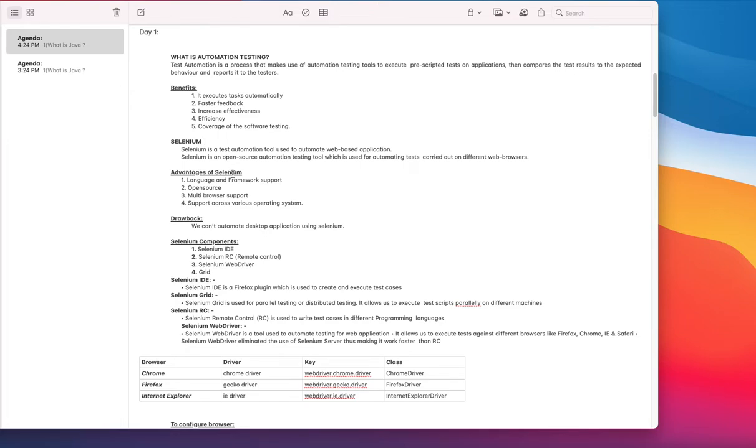Advantages of Selenium are that it supports multiple languages and framework support. We are able to create a framework using Selenium. It's open source, it supports multiple browsers, and we can also test on various platforms, like Mac, Windows and Linux. The only drawback in Selenium is that we can't automate desktop applications using Selenium.